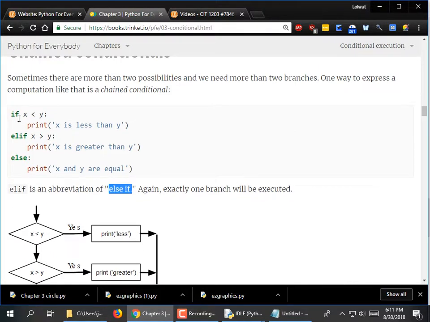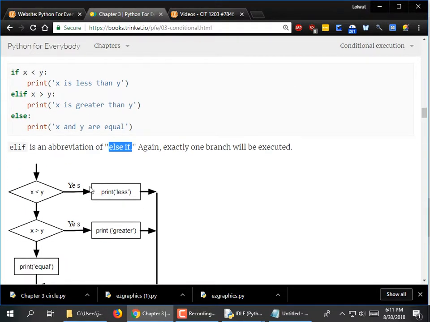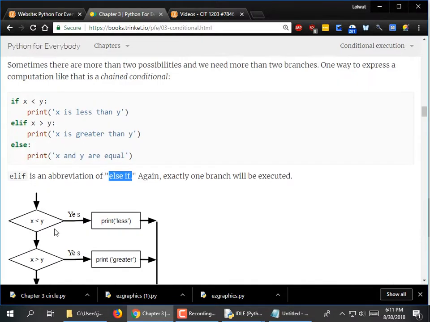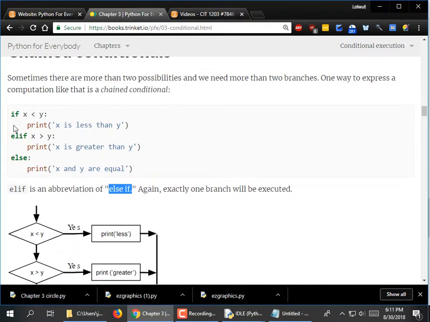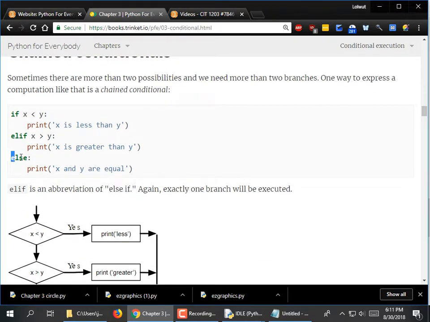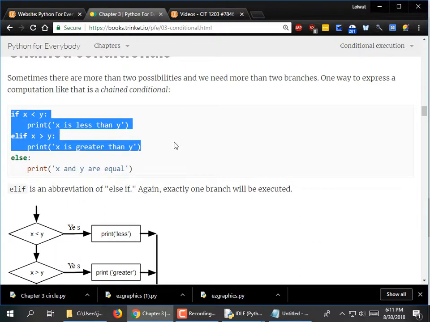So, if x is less than y, print less than. Elif x is greater than y, print greater. Else, print equal. Your final thing in a series of if-elifs, a series of chained conditionals, should be an else. Just to handle the idea that maybe none of these other conditions are right.